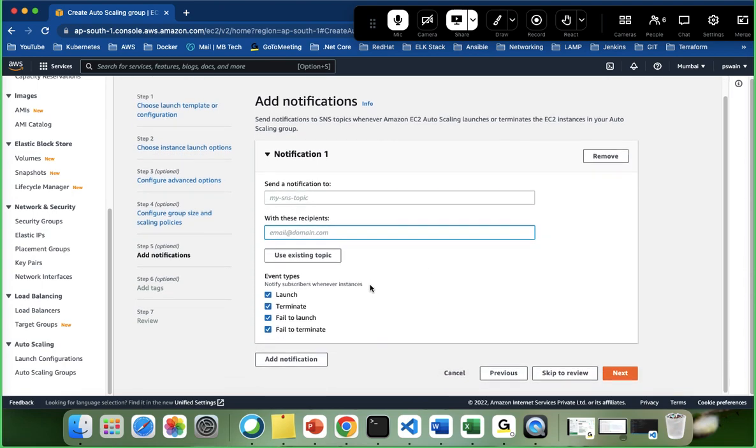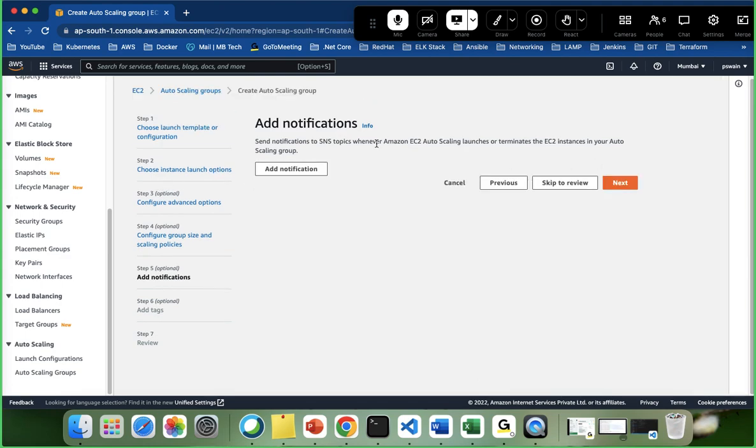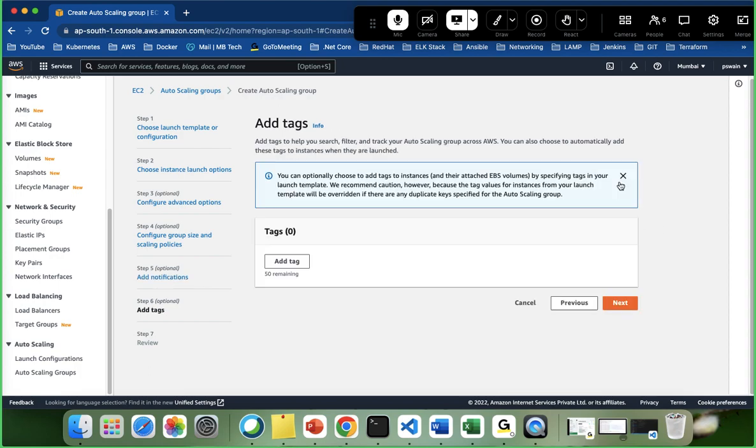So these are the event types. Based on the launch event, terminate event, fail to launch or fail to terminate, it will send email to your email ID. It's quite easy to set up the notifications. That's all. Once you add this one, fine, go ahead and click next.